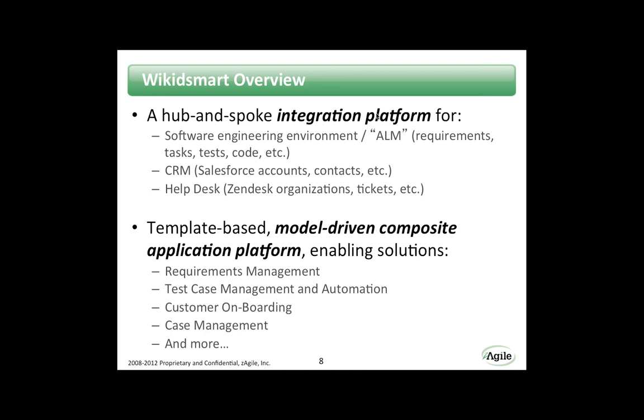Customer onboarding. If you have a professional services team, or a technical support team, or all these teams together, what are all the things that have to be done in a unified, orchestrated way to bring on a new customer? Maybe professional services has to start a new project. They have to fulfill some tasks that are monitored in Jira. Engineering team needs to be aware of and help with those tasks. And sales teams in Salesforce need to be aware of the status of those things. All of that is orchestrated very easily with Wikidsmart.